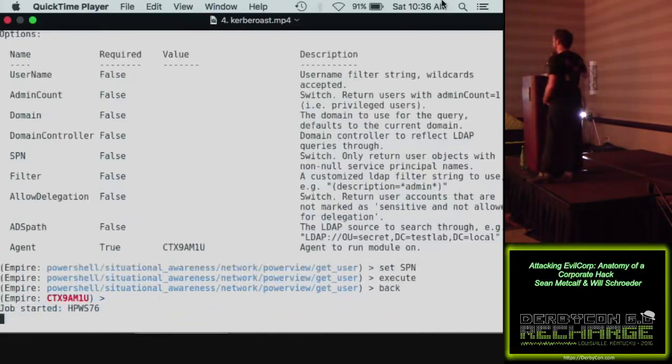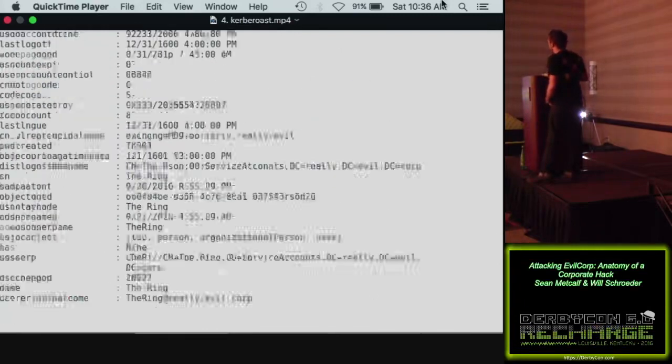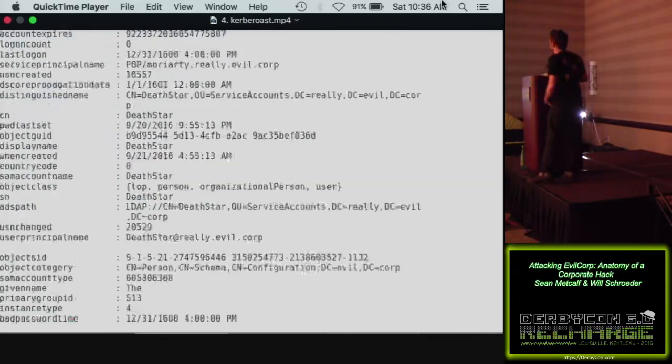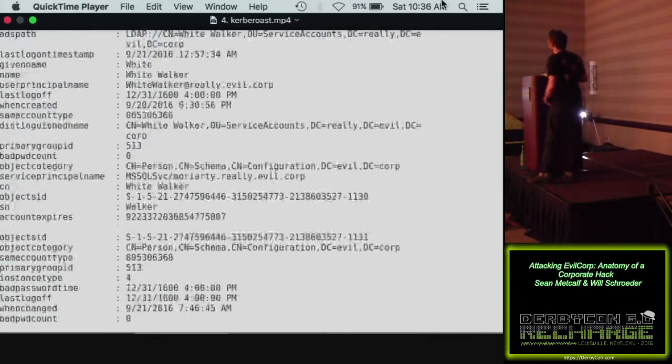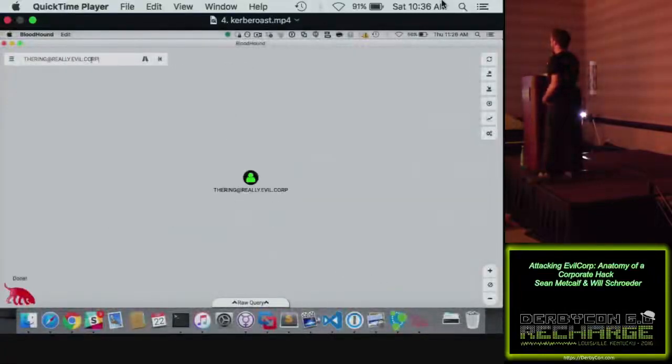So it's going to task everything in the back end and execute it. And we should get the results back, I think in this sample there's three. Let's see, we have the Ring, we have Death Star, and we have White Walker somewhere up there, I think. Okay, so we have three different service accounts that we may be able to Kerberoast.